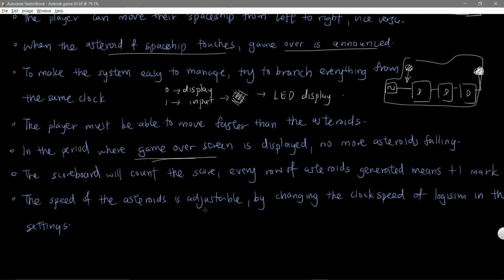Alright, the speed of the asteroid is adjustable by changing the clock speed of Logisim in the settings. Yes, by changing this, you ultimately also change the clock speed which the asteroid uses. So if you change it to a faster clock speed, the asteroid will move faster because the entire system just sped up. Alright, let's head over and see the general working parts involved in our circuits.